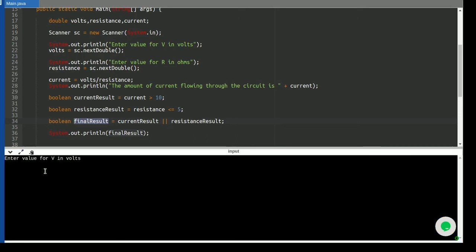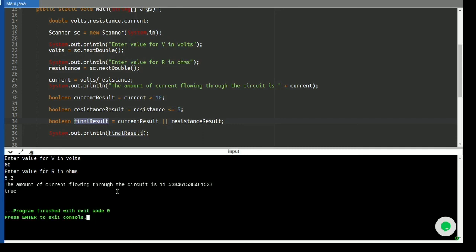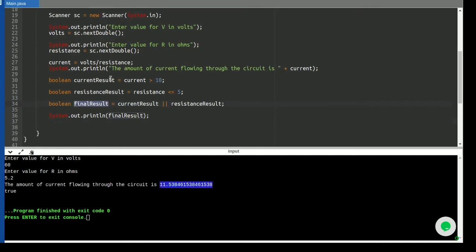Let's give it a voltage of, let's say, 60 and a resistance of 5.2. So as you can see over here, the current value is 11, and because of which current result is true. However, since the value of resistance is 5.2, this particular expression evaluates to false, and hence resistance result is false and the current result is true.